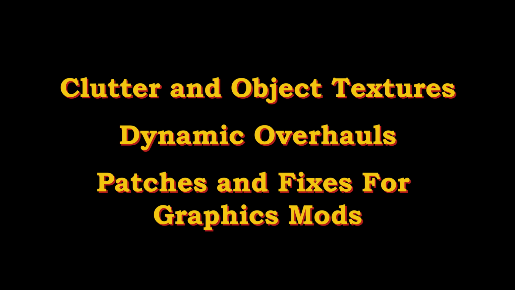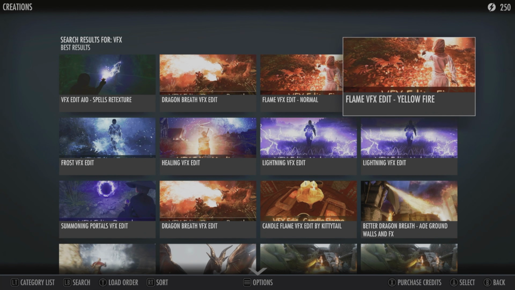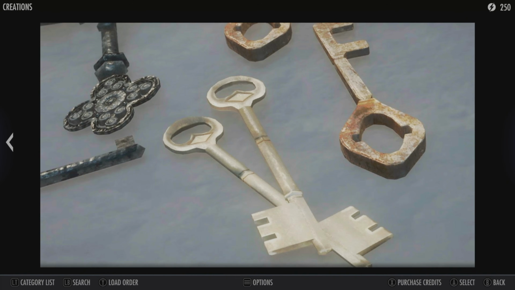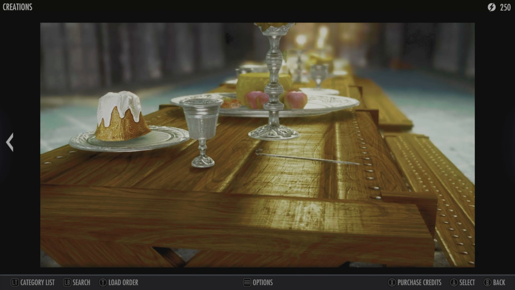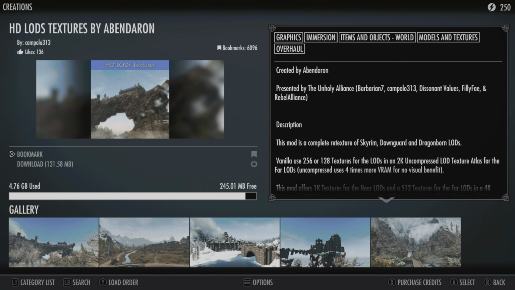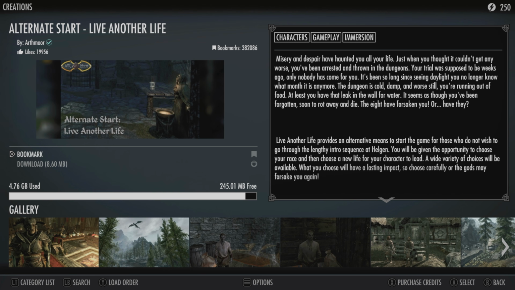The first section that comes after NPC Overhauls is Clutter and Object Textures. This section is for effects like fire and ice, and other small objects considered to be clutter. Things like plates, buckets, and food. Next up is Dynamic Overhauls, which will consist of LOD mods and miscellaneous mods like Skyrim LOD and Alternate Start.